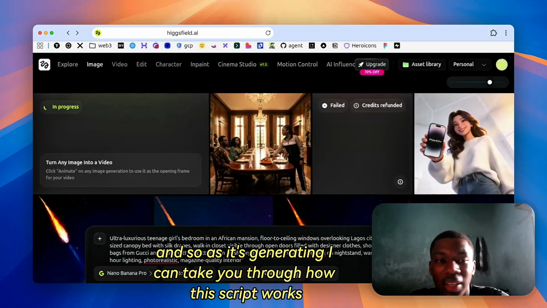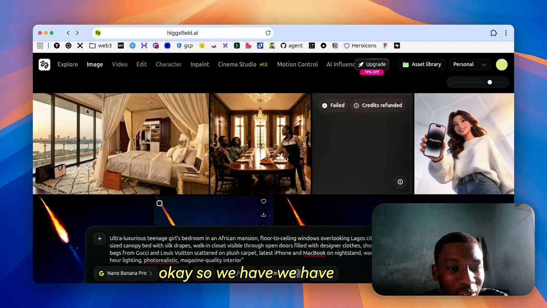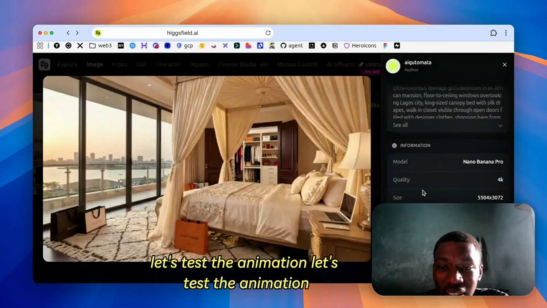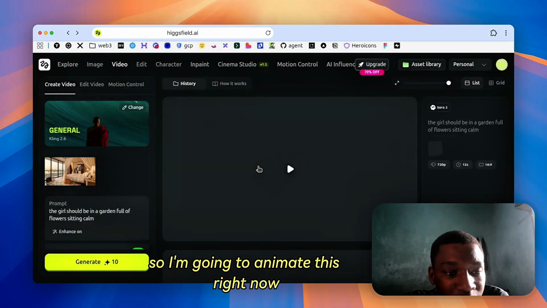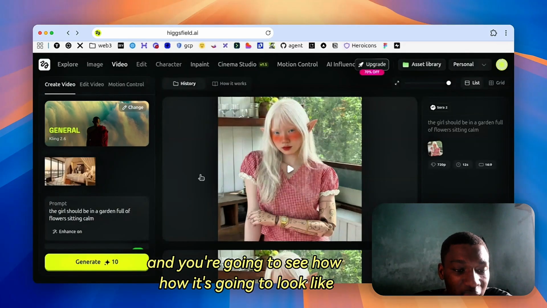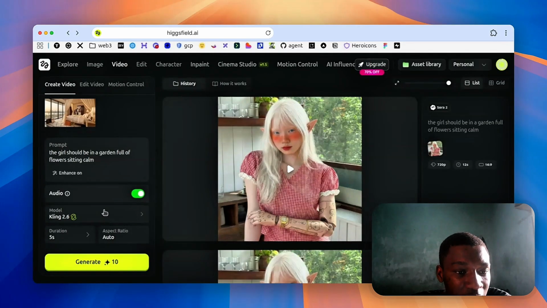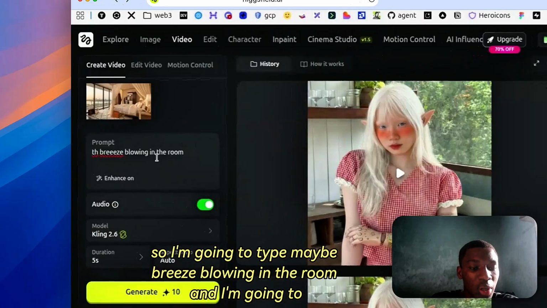And so as it's generating, I can take you through how this script works. Okay, so we have a 4K quality image being generated for us. So see, all you have to do, let's test the animation. I'm going to animate this right now, and you're going to see how it's going to look. You're going to type maybe breeze blowing in the room.